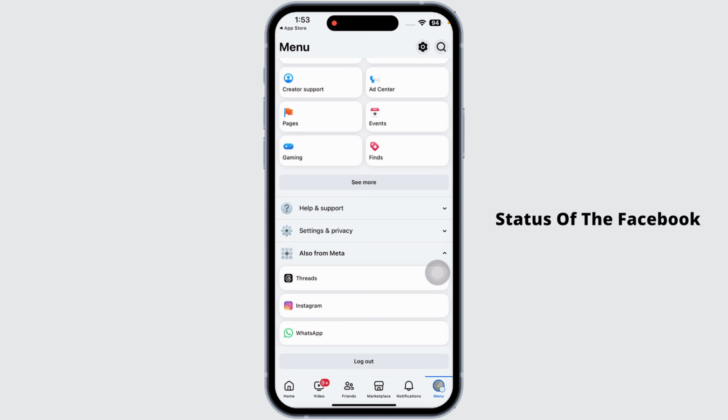Next, check the server status of Facebook. For that, you can head towards a website like Downdetector and check the server status of Facebook. If there are any outages, you have to wait until the problem is resolved.